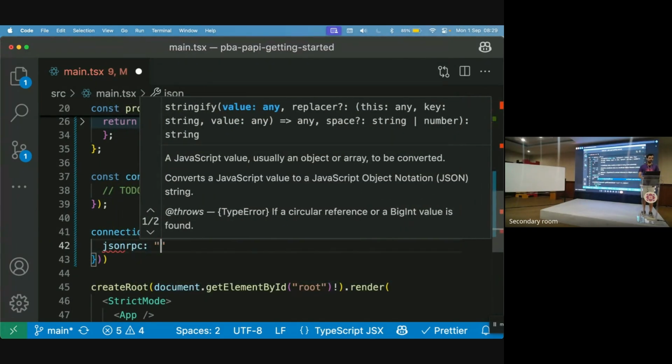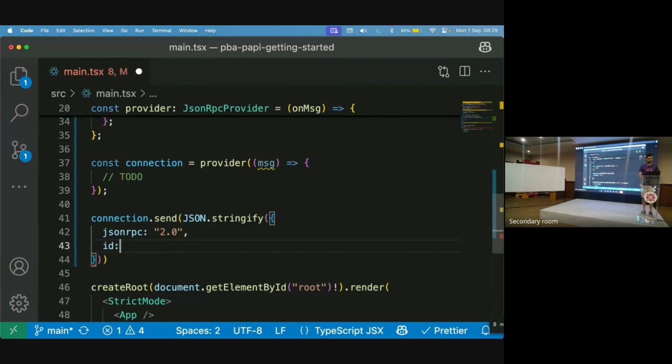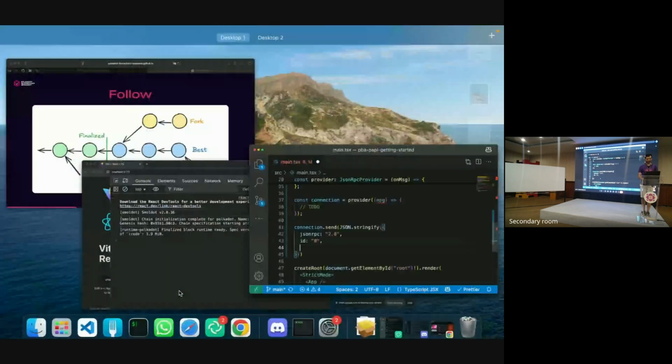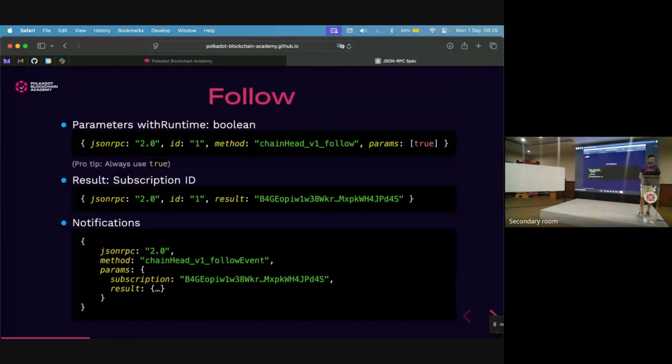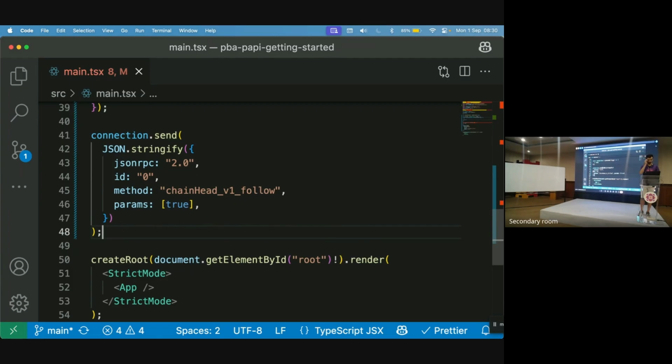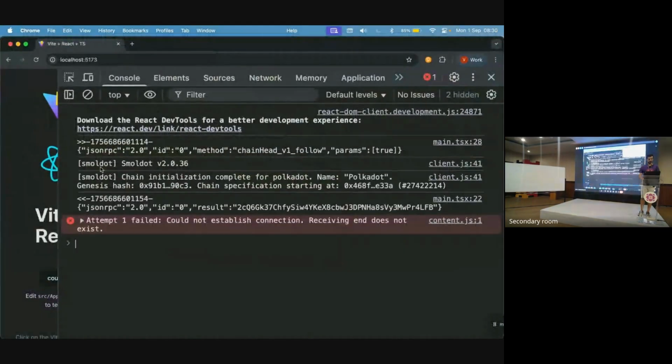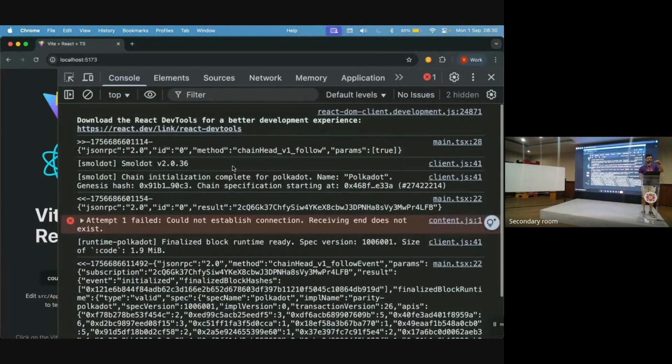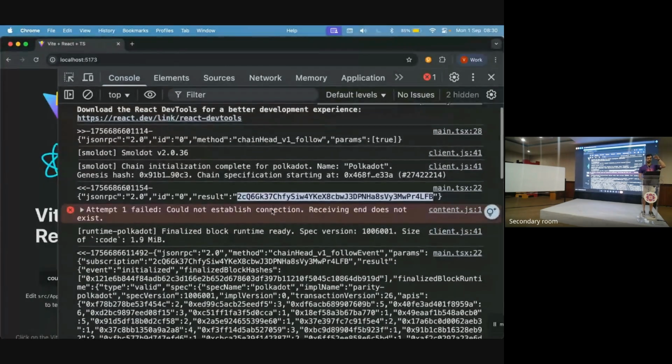Now I need to put the header: jsonrpc 2.0, id, I'm going to use 0. I don't know by heart, I need to look here, but I'll just copy and paste this thing. I'll just send a follow request, method follow with params true. Now that I have saved and this has reloaded, we can see that stuff is happening. We are sending the follow subscription, and smoldot comes back with this token.